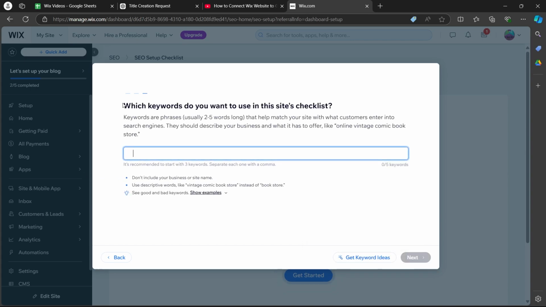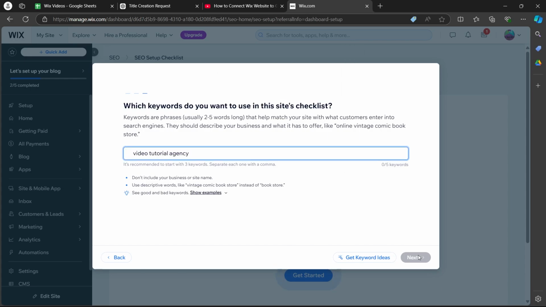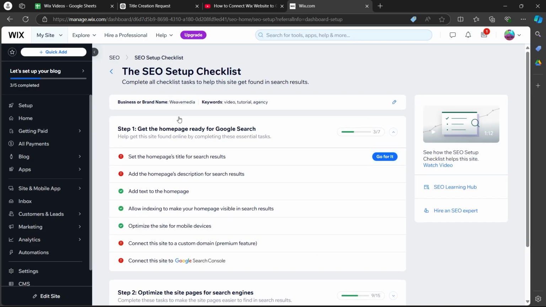Now, choose which keyword do you want to use in this site's checklist. So type in keywords and click on Next. After you click on Next, you will see this page. So, this page is all you need to connect Google Search Console to Wix.